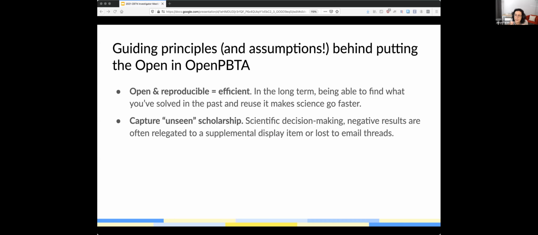The other thing that commenting on GitHub specifically allows you to do, and have all of that be captured, is that sometimes it can capture what I'm going to call unseen scholarship, scholarship that doesn't make it to a manuscript sometimes. So there's a lot of scientific decision making. There are things like negative results that can make it into the repository that in other cases would be in a supplemental display item, never see the light of day or be discoverable in email threads.